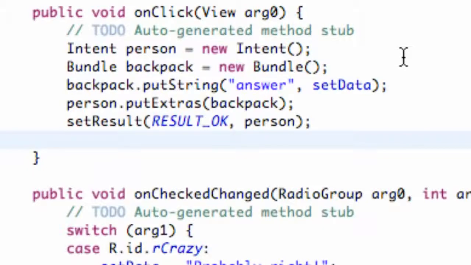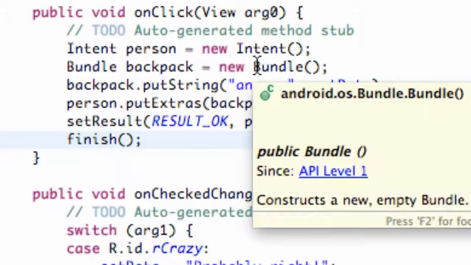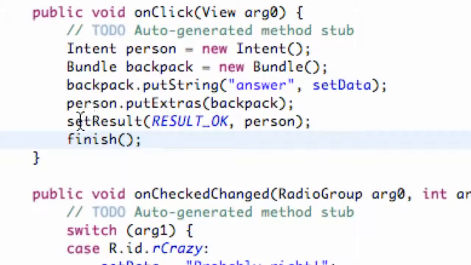Then the only other thing we're going to do when this button is pressed is finish this activity. We've used the finish method before as well. So now when our button's pressed, it's going to set up our person, our backpack, put a string in the backpack, and then give the backpack to the person to carry back to the previous class, and that's what the setResult method does.